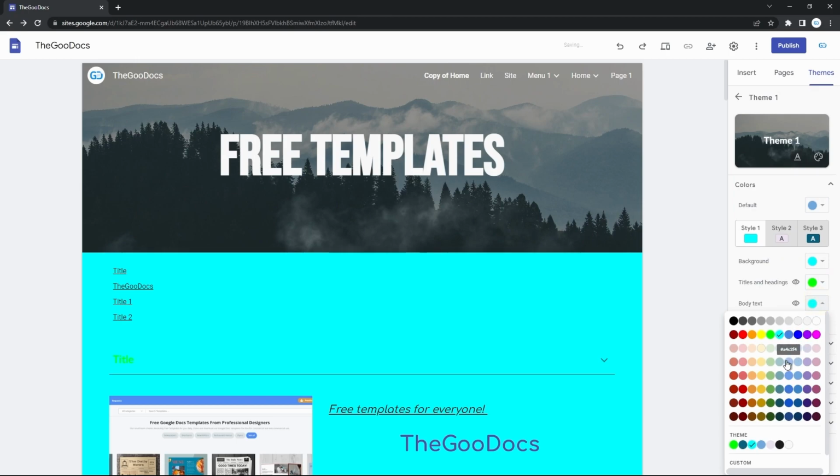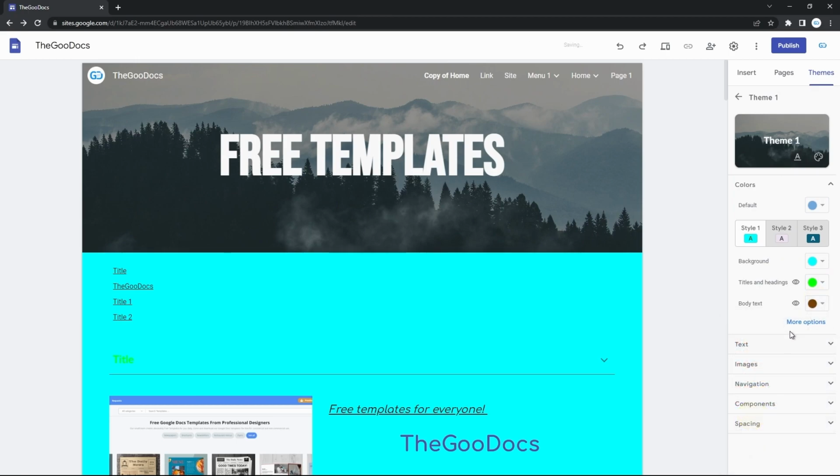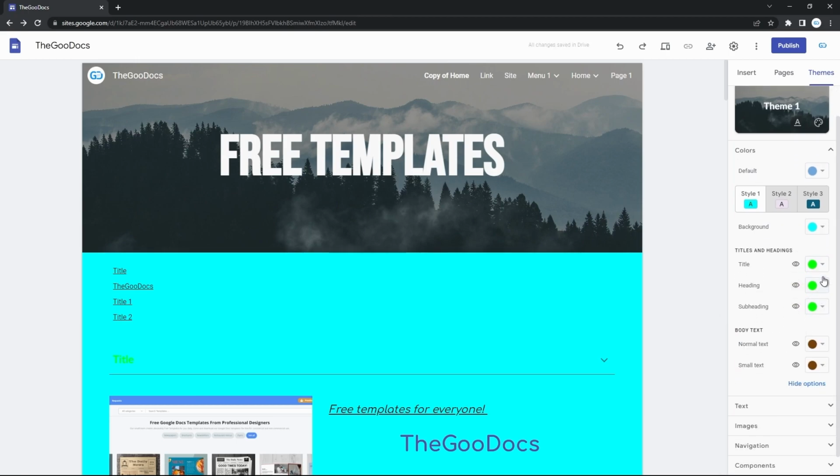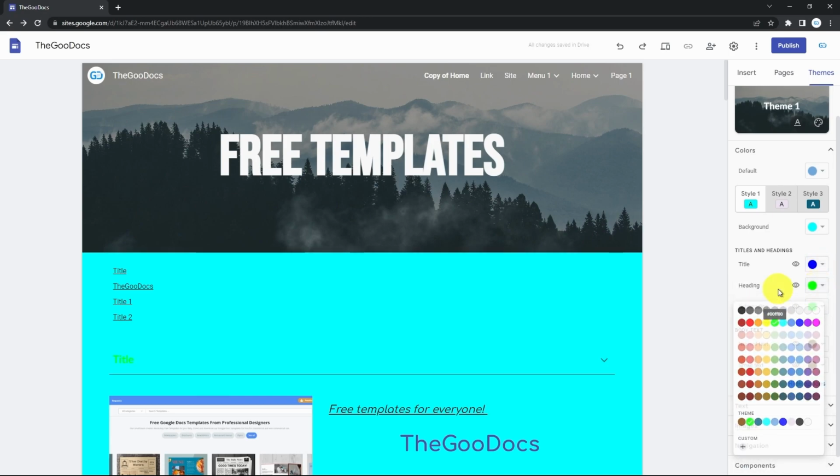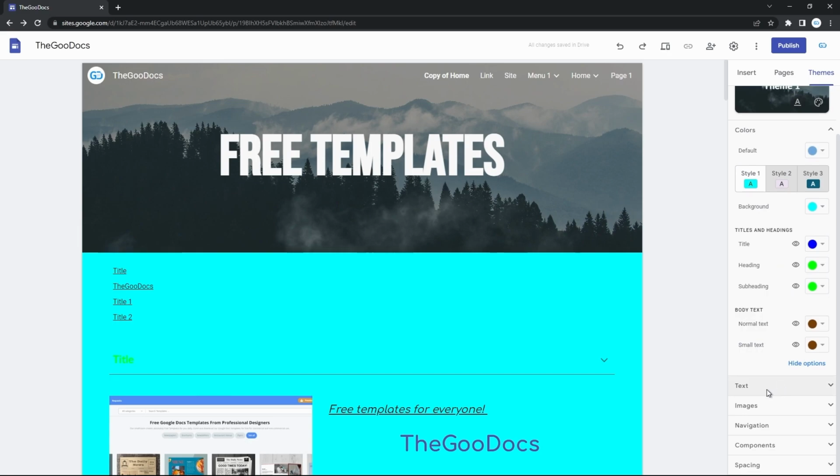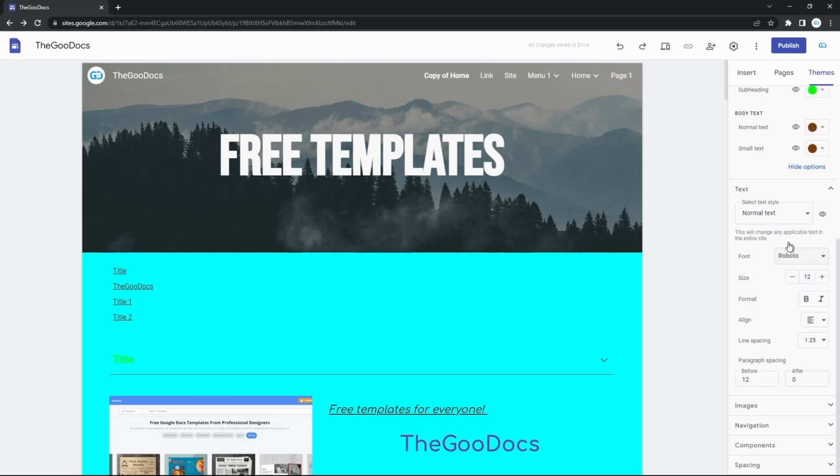More options reveals even more detailed settings, so you can set a different color for every title, heading, and the body text. Advanced controls for all text on the page, including all basic tools like font, showing changes instantly, format, spacing, and others.